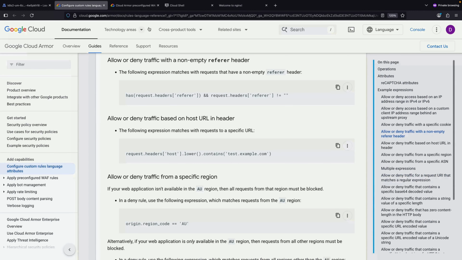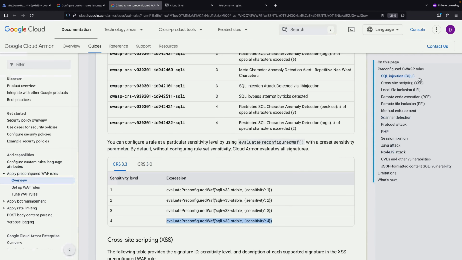I want to emphasize how powerful this setup is. We're using familiar Kubernetes objects like services, deployments, and ingresses, with just the addition of that Google-specific BackendConfig to get enterprise-grade web application firewall protection. The Cloud Armor service is inspecting our traffic at layer 7, looking for malicious patterns, and blocking them before they ever reach our application pods.